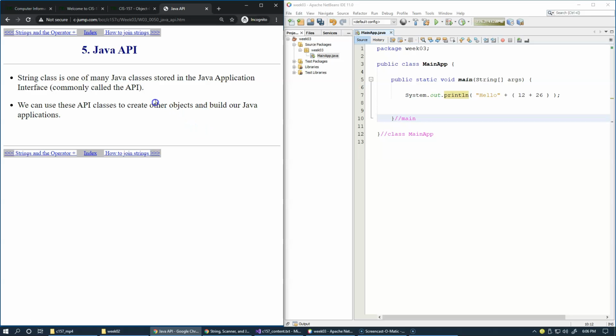The String class is one of many Java classes stored in the Java application programming interface. However, we don't need to import any string objects from the library because it comes with the language package. It's just built into the language because of the high popularity of strings.